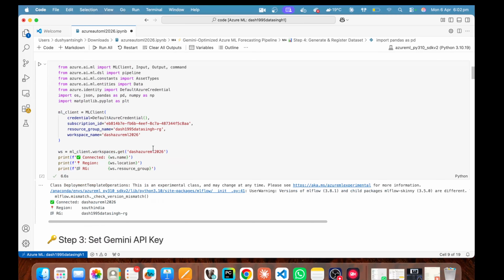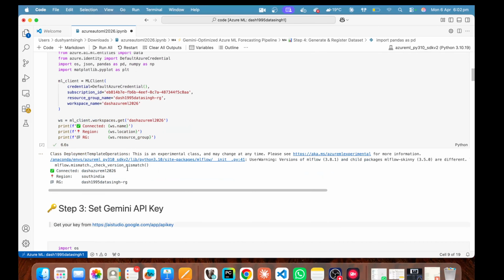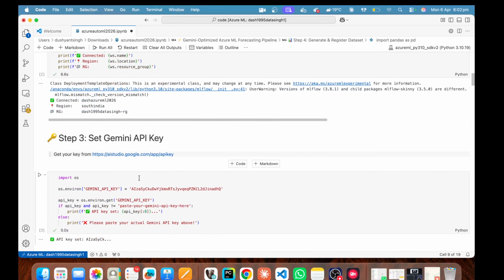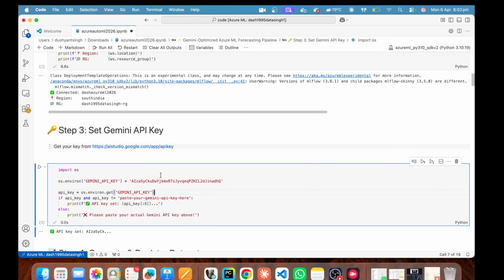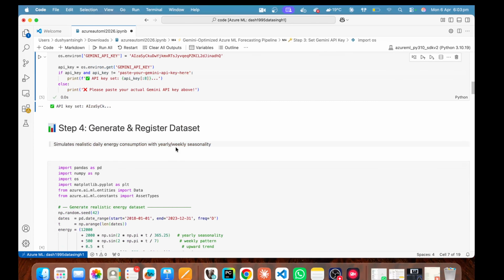And based on this, you first get, based on a subscription ID, resource group name, and workspace name, the respective details: what is the current workspace name, location, and resource group. And then you have your Gemini API key. So I already ran this.